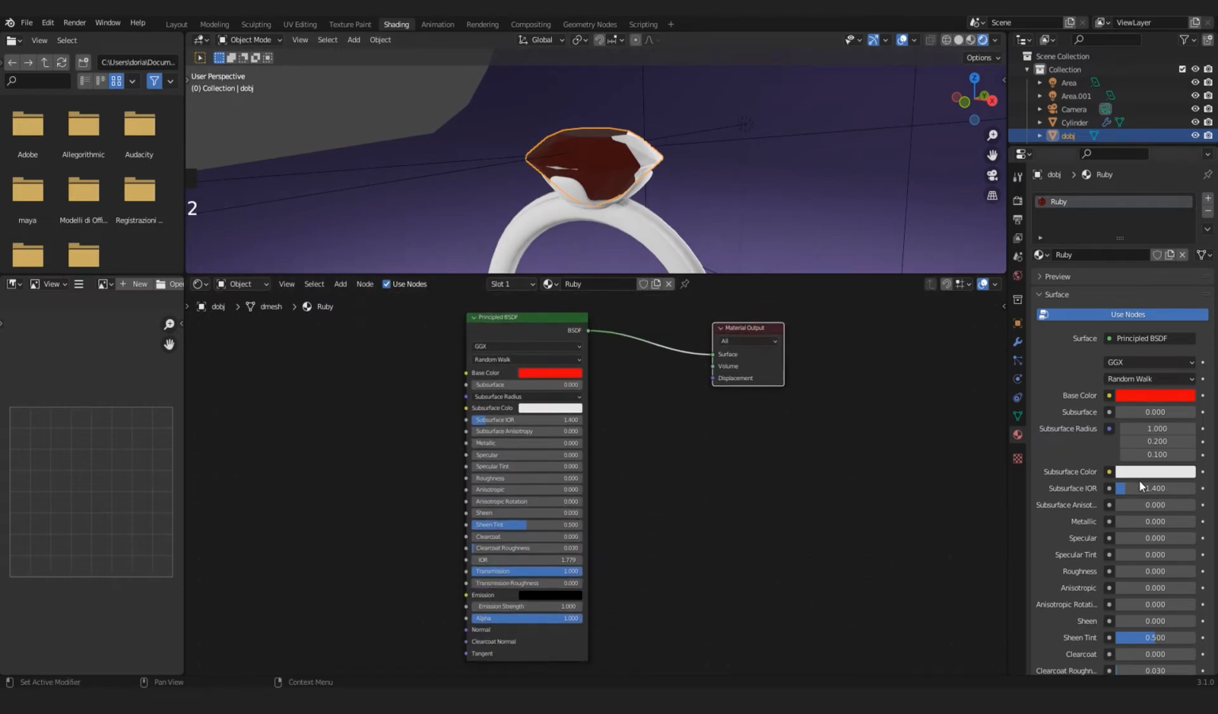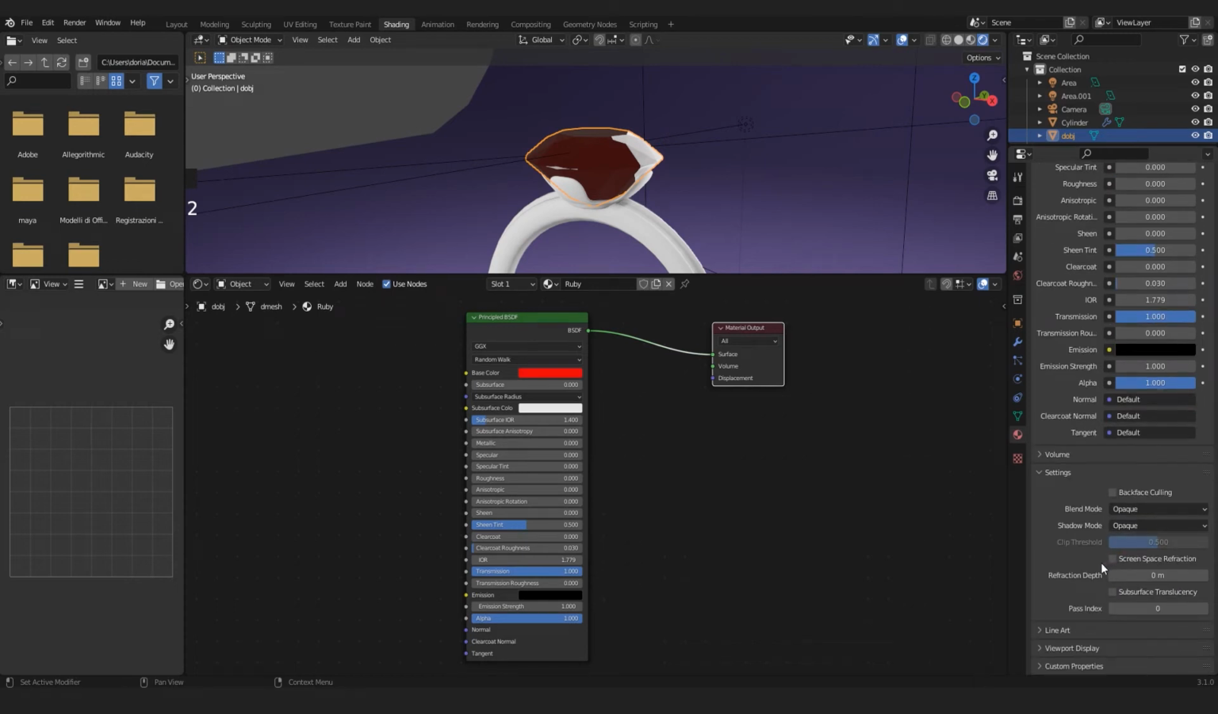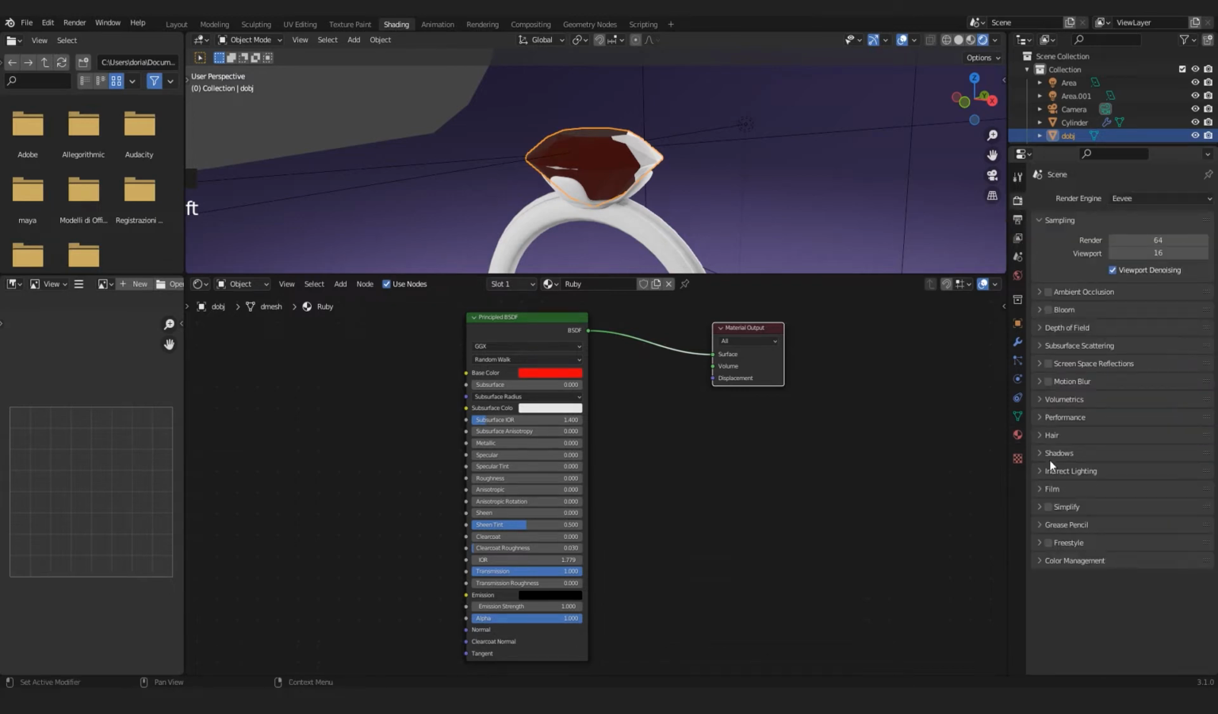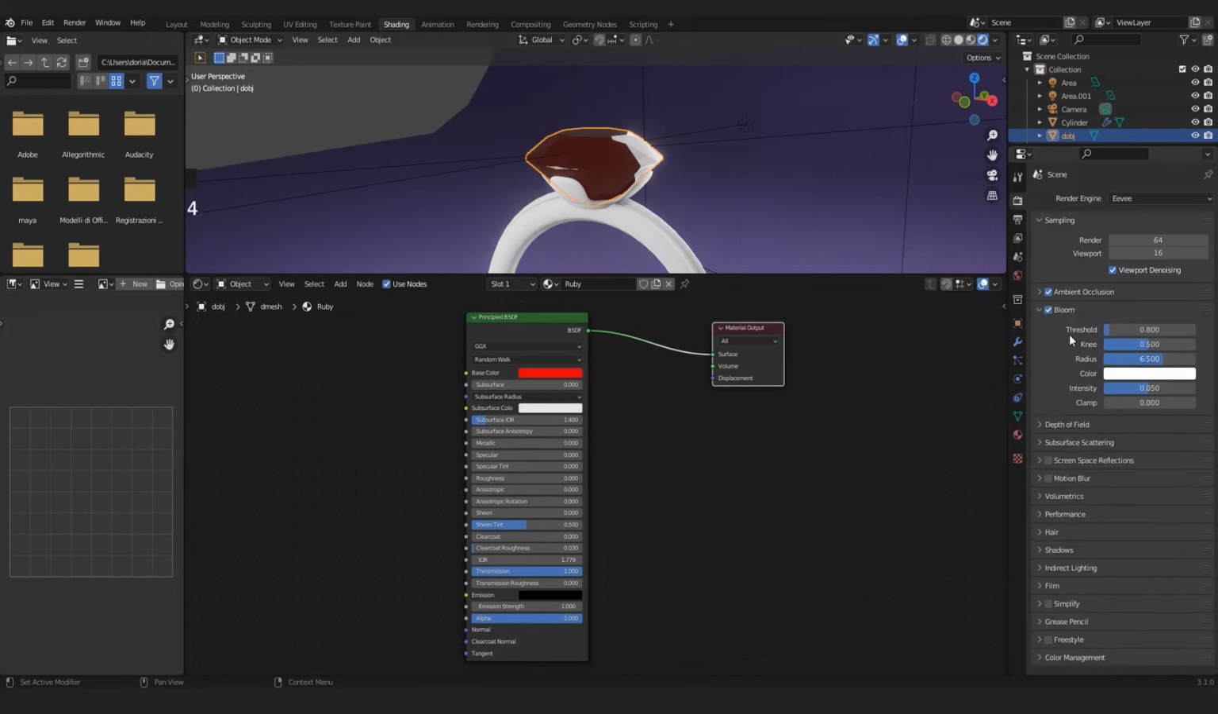Now I'm gonna go here and enable screen space reflection. Let's go for a second in the render properties here, and let's change the parameters for a second. We're gonna enable ambient occlusion, bloom, but let's change the threshold to something like this, and also enable screen space reflection. This is very important for this kind of materials. And let's enable refraction too.